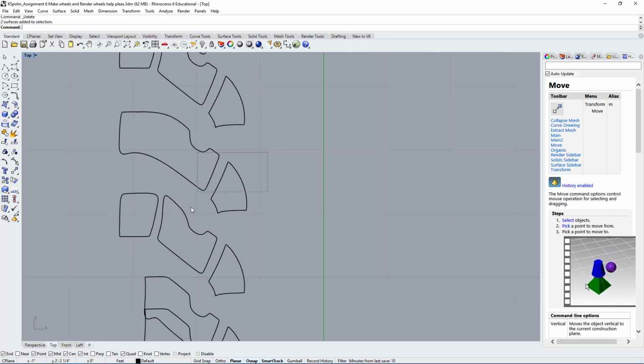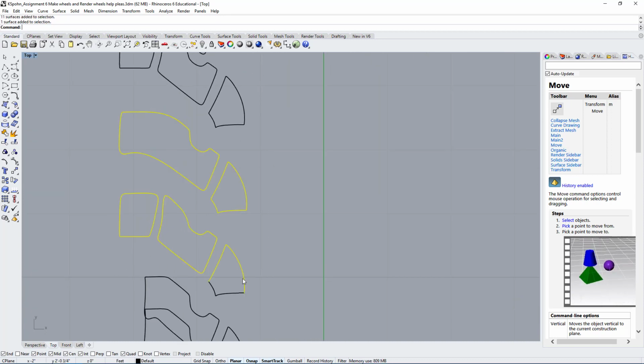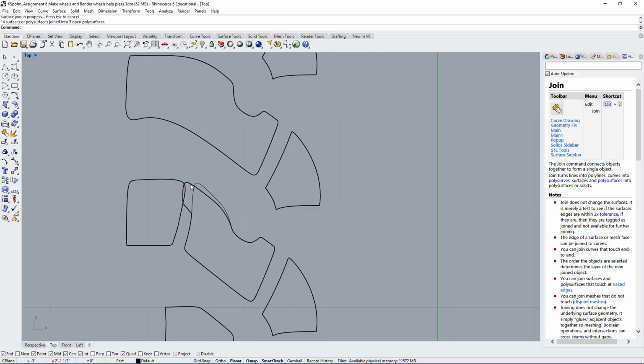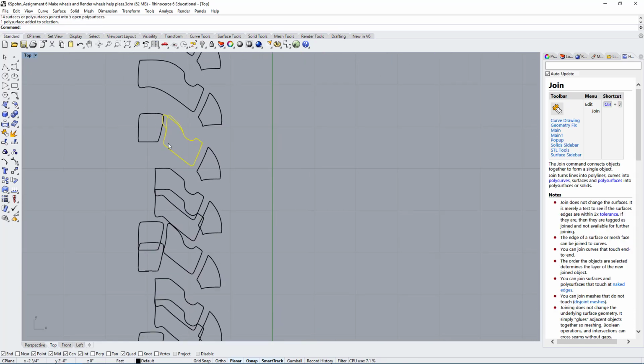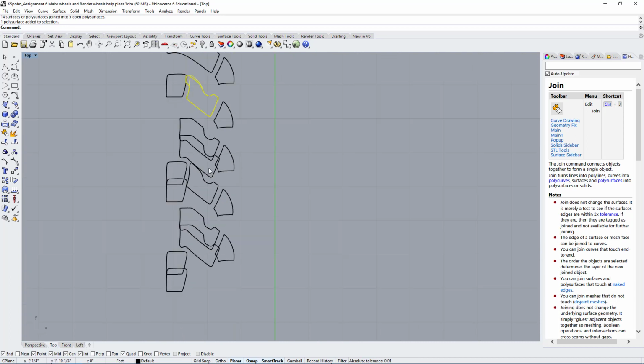So now we have a better pattern. We have these here. Let's join them together. And what is this? Why does this pop out like that? That does not make sense.